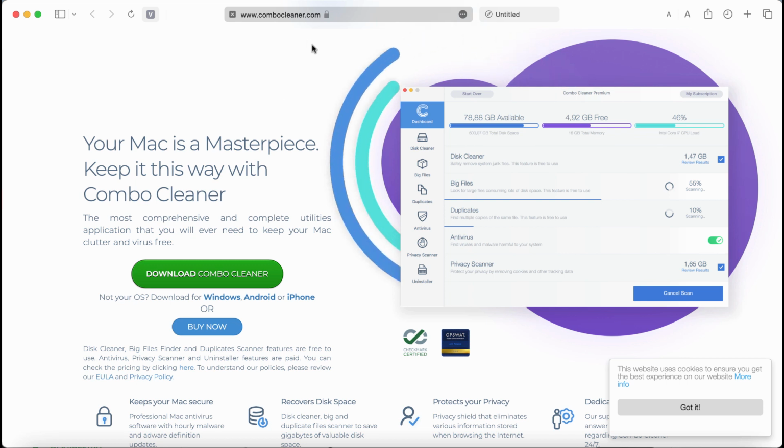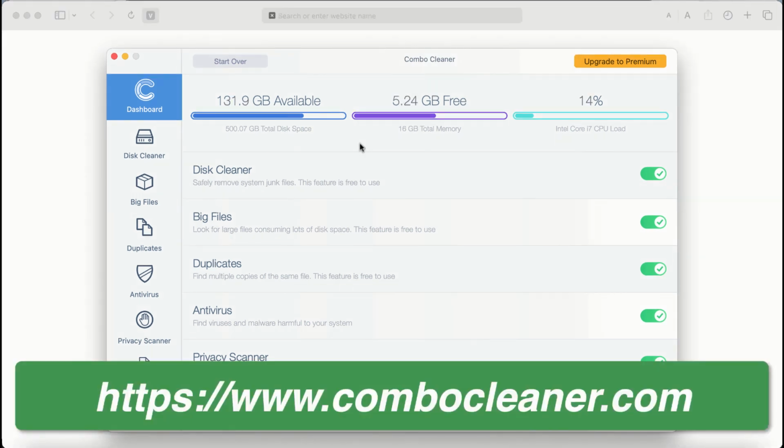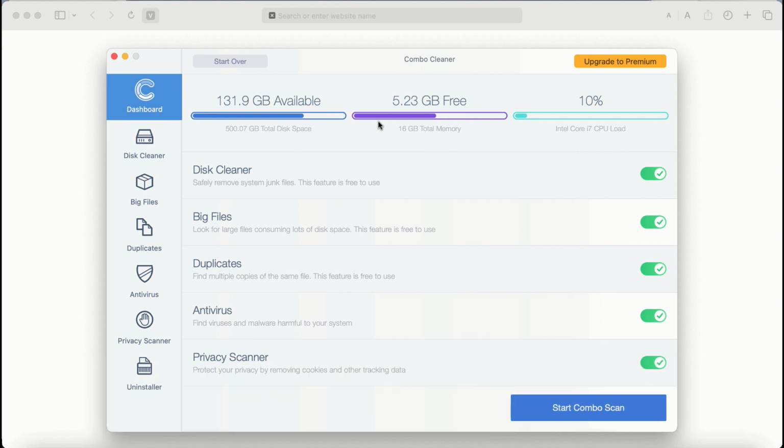page combocleaner.com. Use the green download button, install it, and start restarting your system with its help. After you start Combo Cleaner antivirus for the first time, the application will be initially in the trial mode, even though certain features of Combo Cleaner are absolutely free to use. For example, disk cleaner, big files, and duplicates.